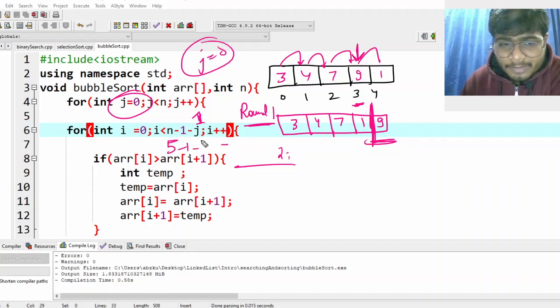5 minus 1 minus 1 means I'll go till 3. This part is denoting till 3. As soon as I becomes equal to 3, it will stop. That means I'll be going till I equal to 2 only. I equal to 2 means index 2.